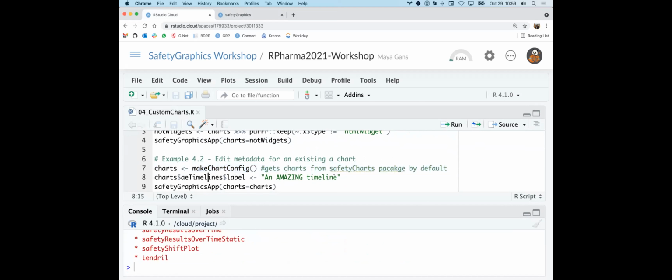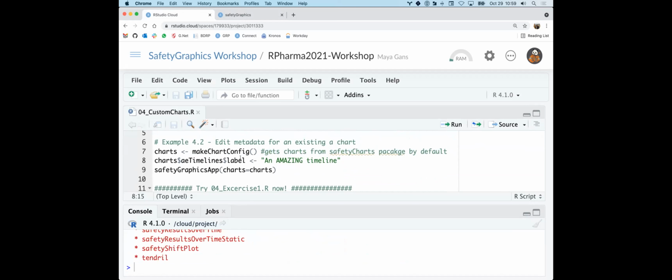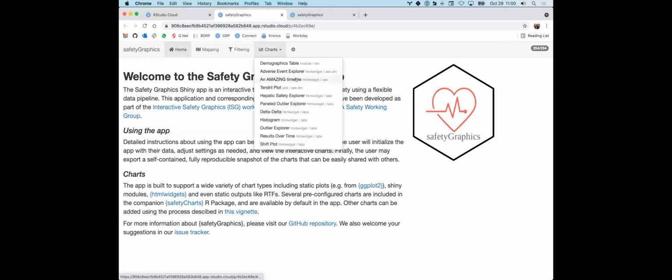Okay, and now we're going to tweak the metadata for a chart, right? So let's see what this looks like by default. If you look at charts, the AE timeline label is "adverse event timeline." We're going to say no, that is not the label we want. We want a better label like this. And then if we run the app, we now have our greatly improved AE timeline label.